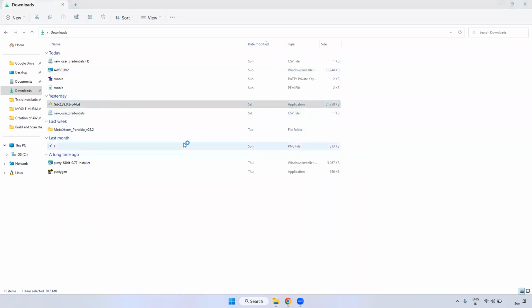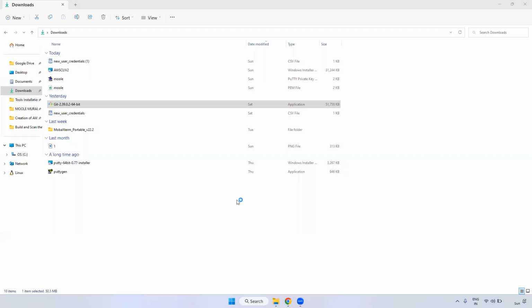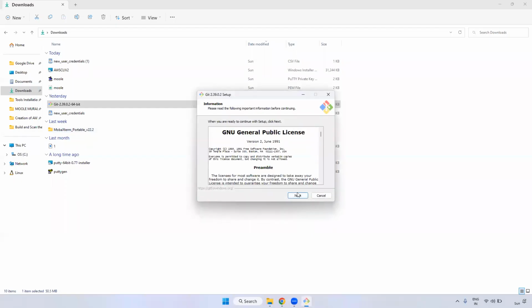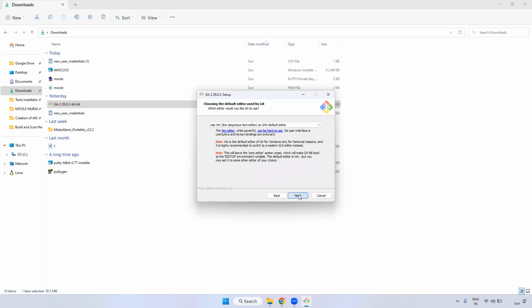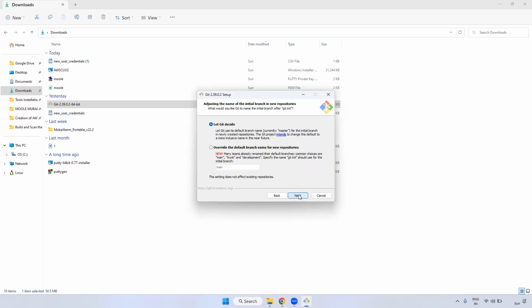The installation will be started. It will ask a yes or no option. Just click the yes button. Now installation is started. Just click next. Remember one thing, Git will be installed inside the C drive program files. If you want to modify anything Git related, you can go to program files and the Git folder. You can modify there. Next, next, next. You don't want to change anything. Just click next, next.